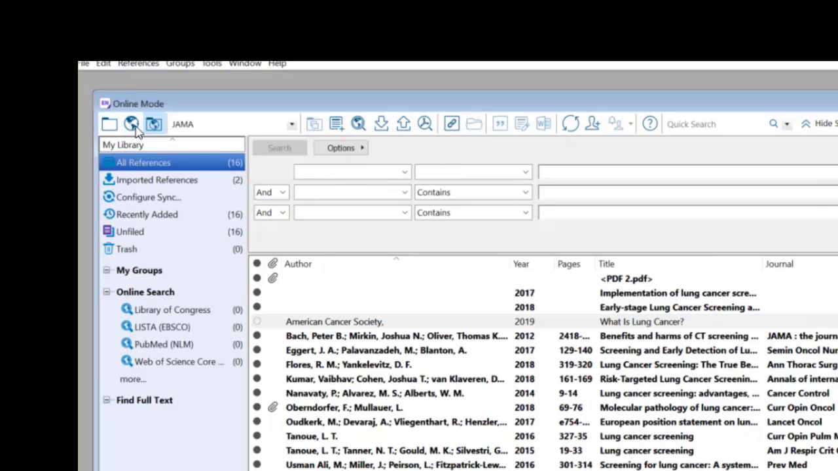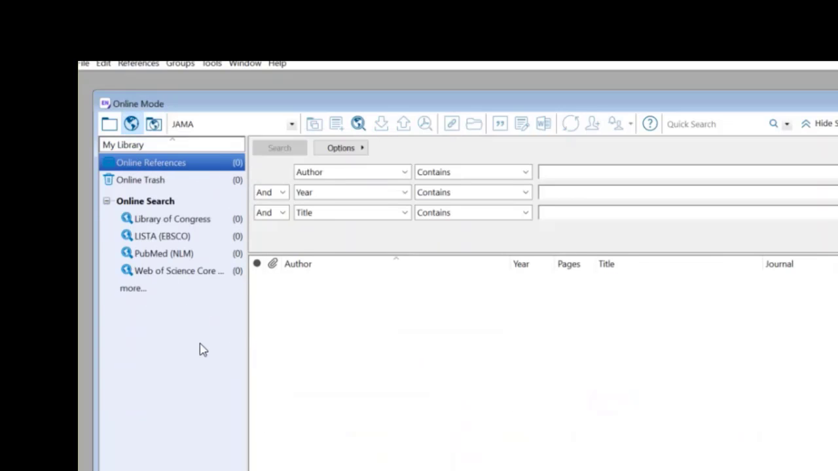Alternatively, for the online search mode, it's only showing my search feature here. And what that means is anything that I search for and the references are brought in, they're temporary. So I get to pick and choose which references I bring into my library. So let's go ahead and do an example for this one here.